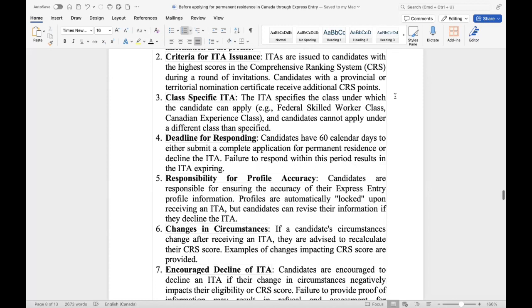2. Criteria for ITA issuance. ITAs are issued to candidates with the highest scores in the Comprehensive Ranking System, CRS, during a round of invitations. Candidates with a provincial or territorial nomination certificate receive additional CRS points. 3. Class-specific ITA. The ITA specifies the class under which the candidate can apply, e.g., Federal Skilled Worker Class, Canadian Experience Class, and candidates cannot apply under a different class than specified.